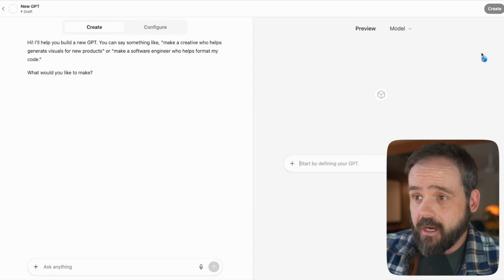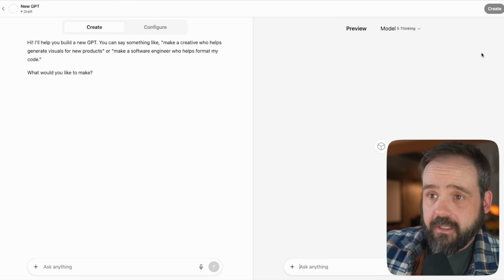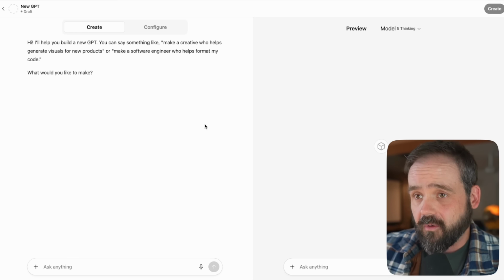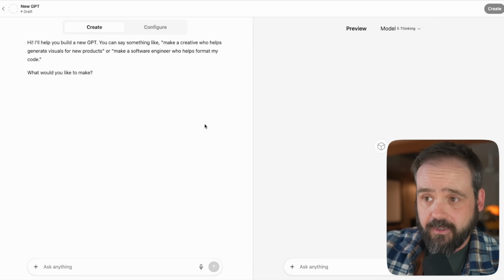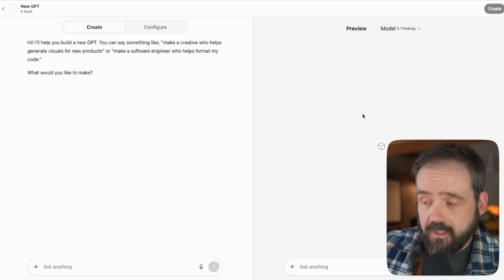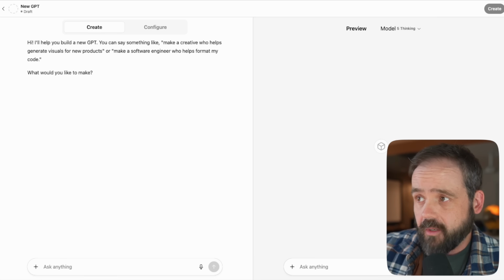So on the top right, you can hit create. And you end up on a screen like this. So on the left side, you can see it's split in two. On the left side, you have the create. So this is how you interact with the GPT to train it and tell it what you want it to do. And then on the right, you're able to preview it and use the actual GPT as you're creating it. So we're going to go ahead and just jump right in and do this.